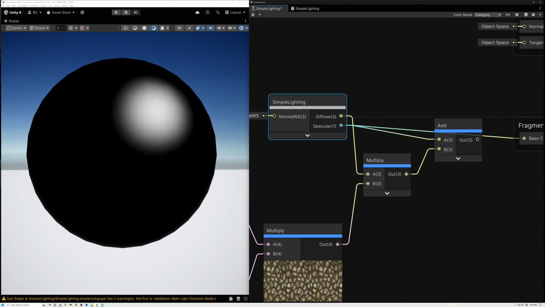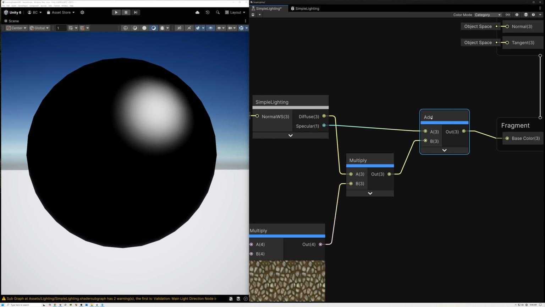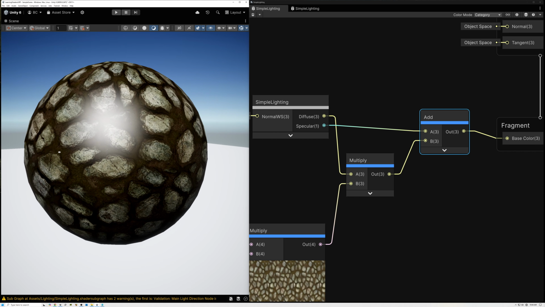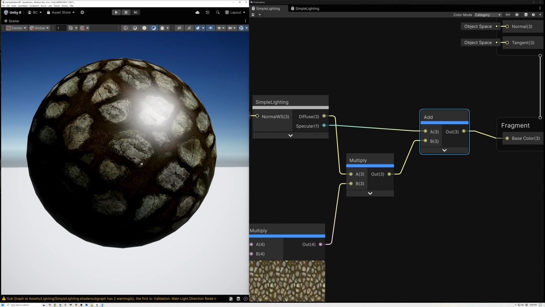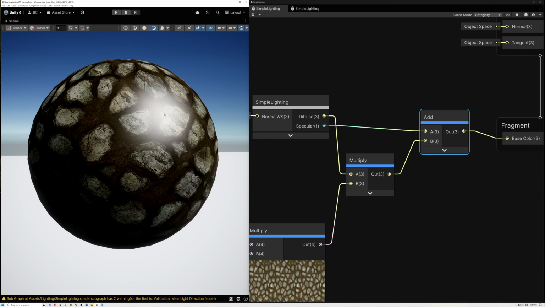And coming out of our simple lighting, we have diffuse, we have specular, and if we add our specular and our diffuse together, you can see our complete shading model. Okay, there are some things missing here. We're not actually controlling our specular highlight with any texture data.